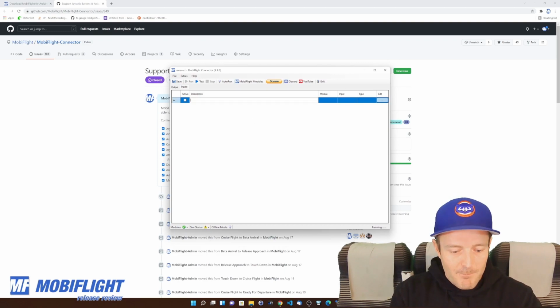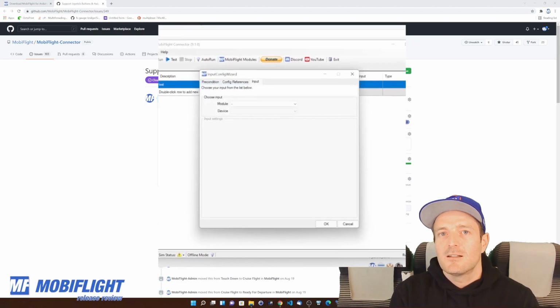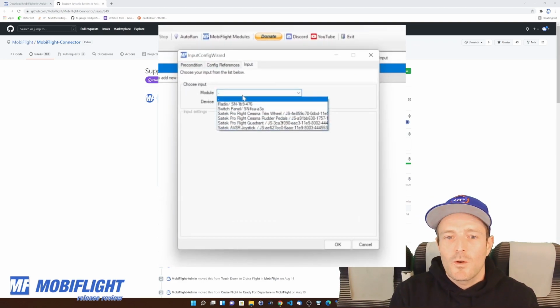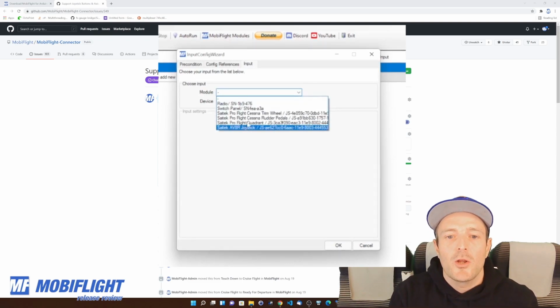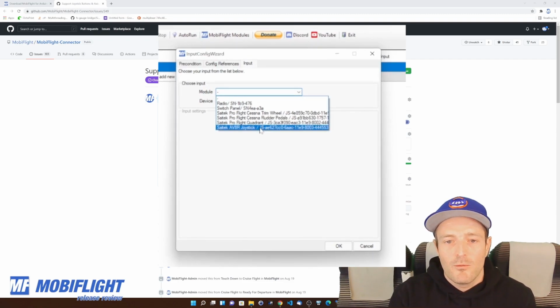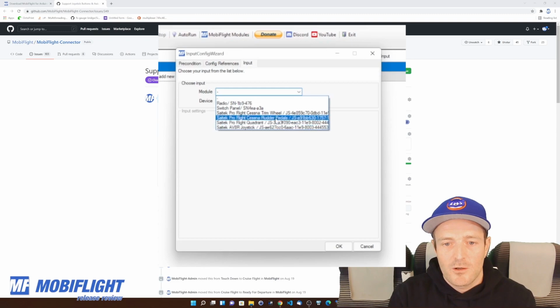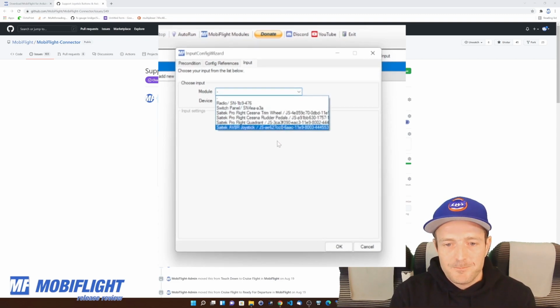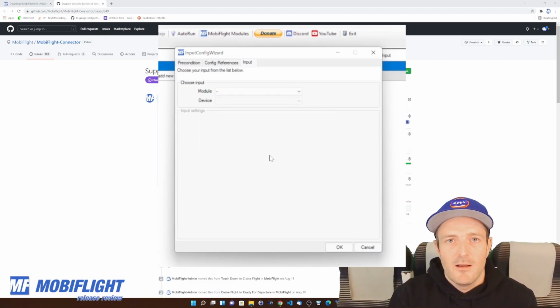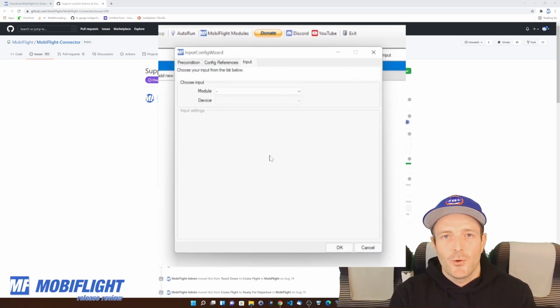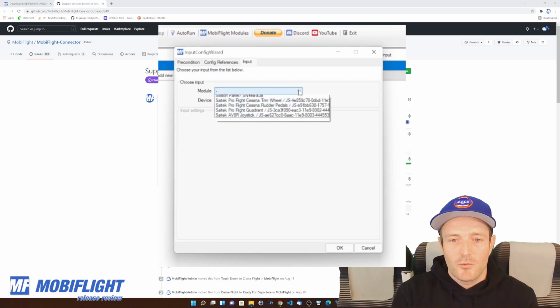If you go to the inputs section and we create a test configuration, if you go to the module drop down, you will not only see your MobiFlight boards, you will also see all the joysticks that are connected at the time when you start MobiFlight. Make sure they're connected before you start MobiFlight, and then they will show up as long as it is a standard HID device that also shows in the Windows game controller settings.